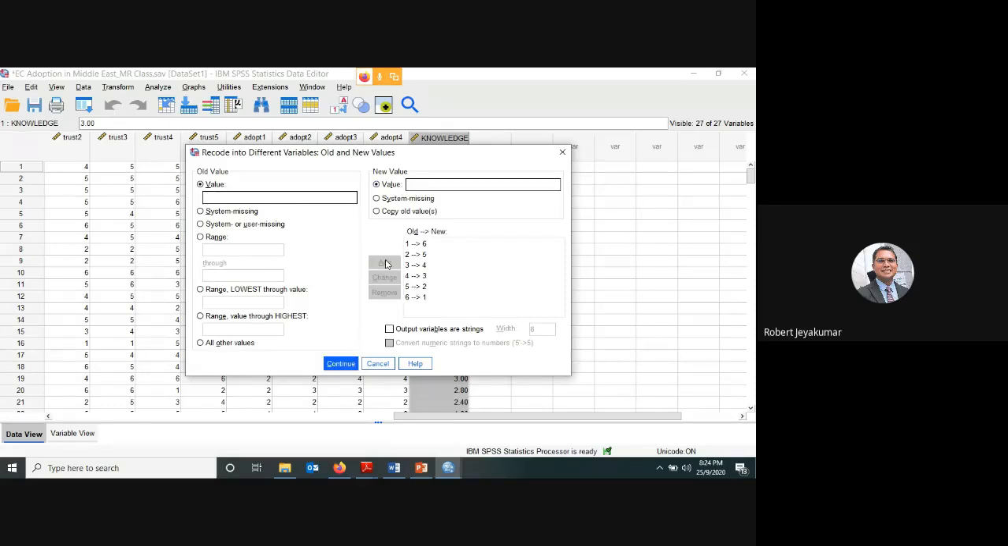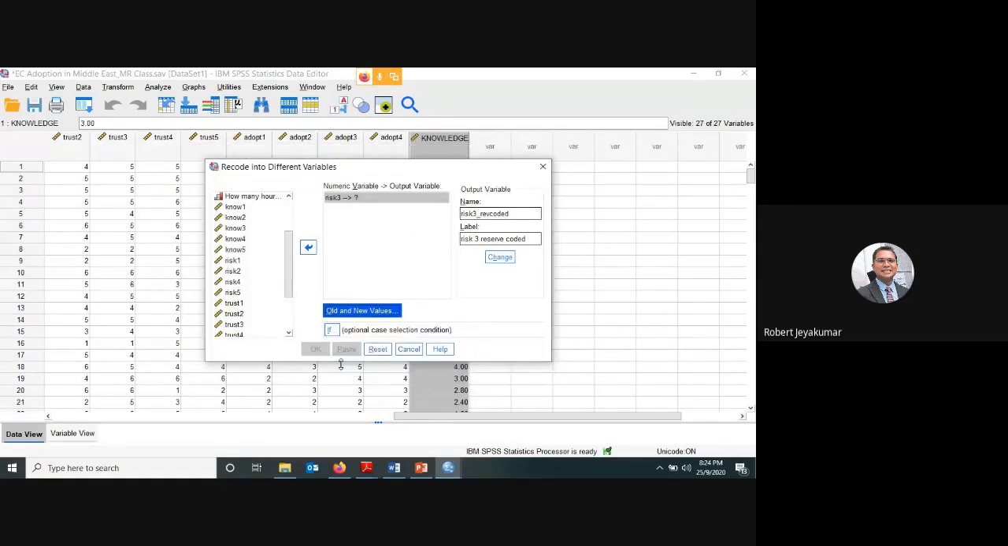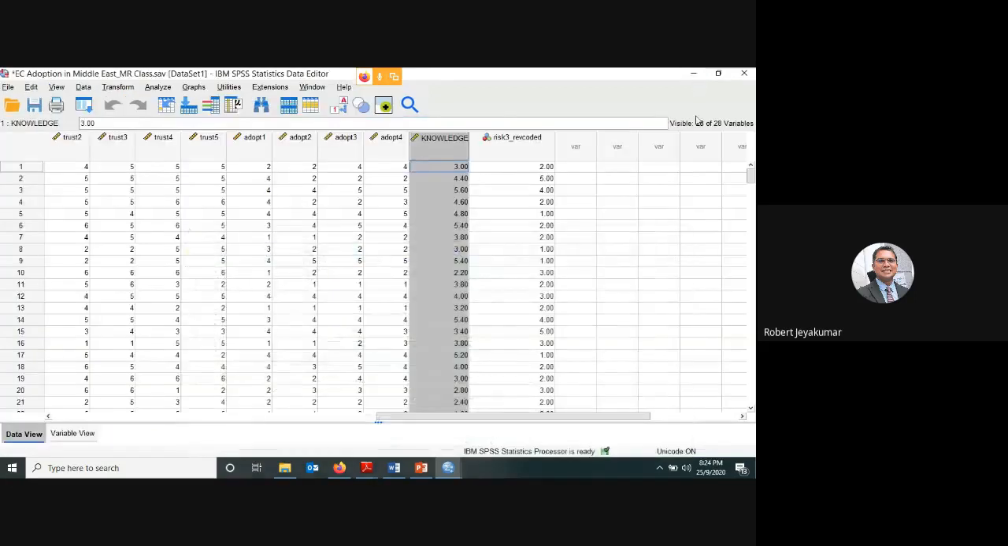Then the system will reverse all this coding and give you a new column, which later you can add when you compute your variable. Continue, and then just click change. Once you click change, risk 3 will be reverse coded to risk 3 reverse coded. Click change is now done. All you have to do now is just click OK, and then this new column will appear in your variable view.